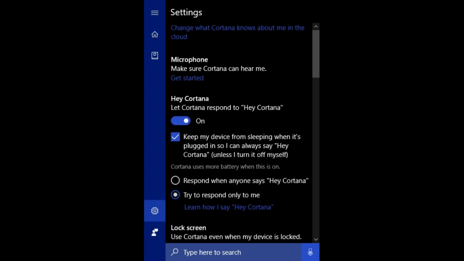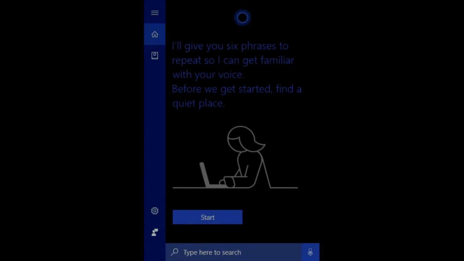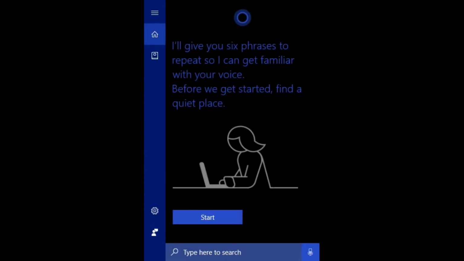Step 5. Click Learn How I Say Hey Cortana directly beneath the Try to Respond Only to Me option, if you selected that. If you didn't select that option, you won't be able to optimize Cortana to recognize only your voice. A window appears telling you that you'll be given 6 phrases to say so that Cortana can familiarize herself with your voice. It's important before starting this process that you move to a quiet location. Otherwise, Cortana may not properly identify your voice patterns.